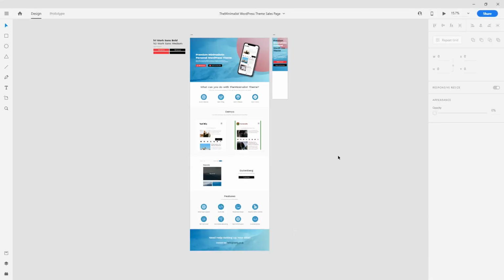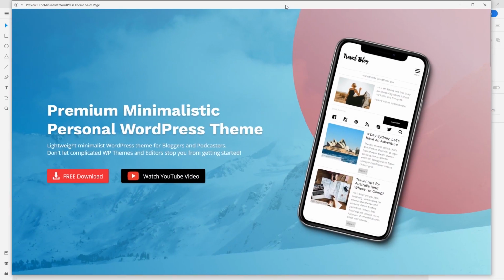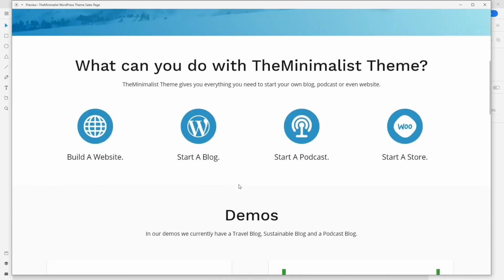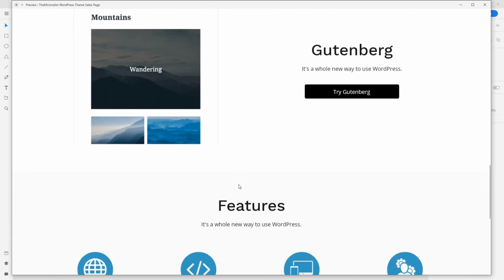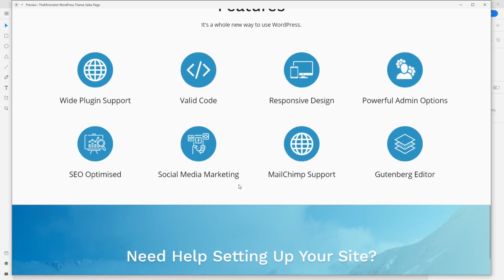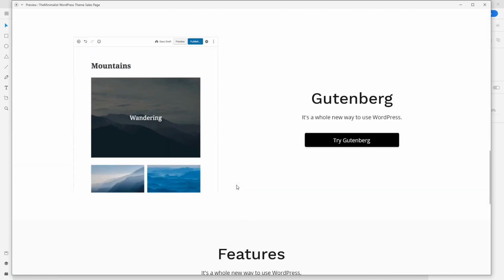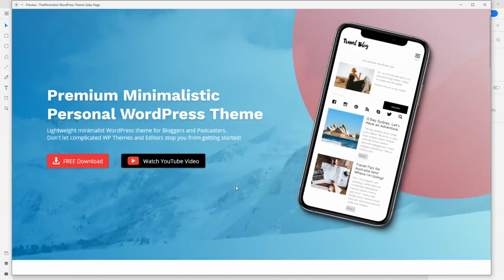So let's open the design that we will be building today in Xtheme. I've done the design in Adobe XD, and if you want to watch the full tutorial, I will link that in the description below. But basically this is what we will be recreating in Xtheme today. Hopefully Xtheme 3 should make things a lot easier now that we have the option to use Flexbox everywhere.